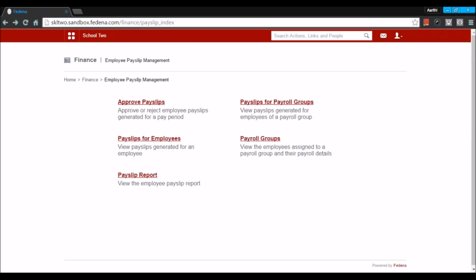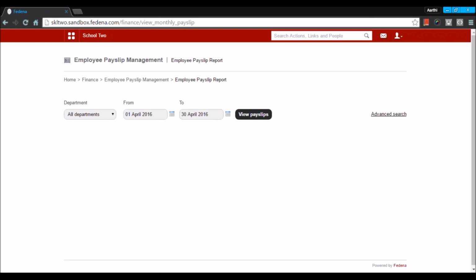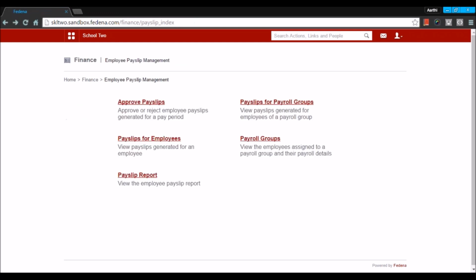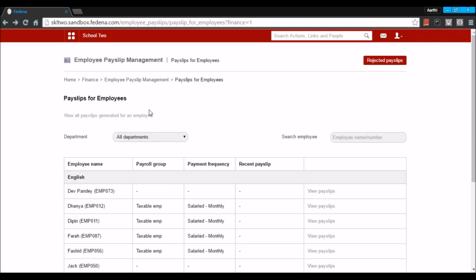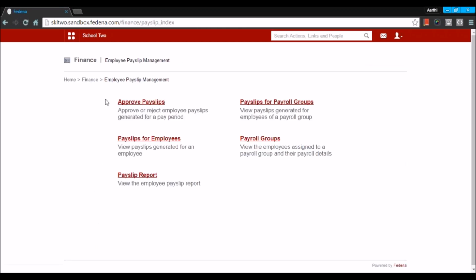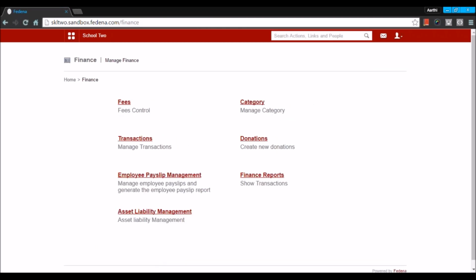Now moving back to the payslip report, which allows you to see the report of employees whose payslip has been generated in a time duration. Here, choosing a department, you can choose a from date and a to date. That means employees whose payslip has been created in the time duration, you can view them here. So under the employee payslip management, you had all these options which were checked. And the next thing that we have is the finance report.